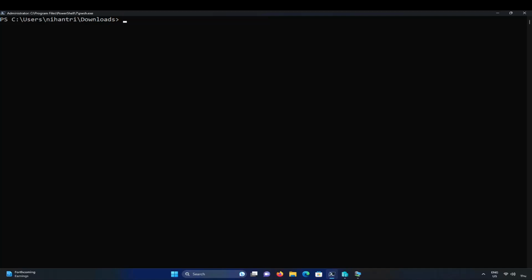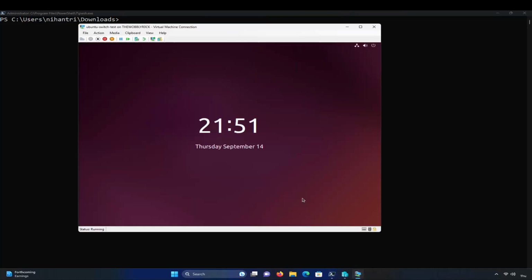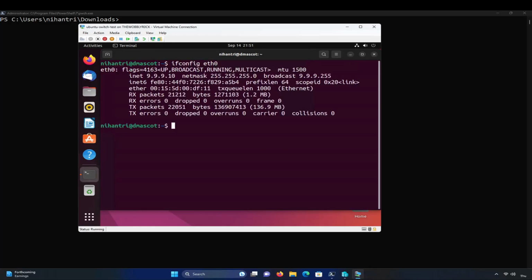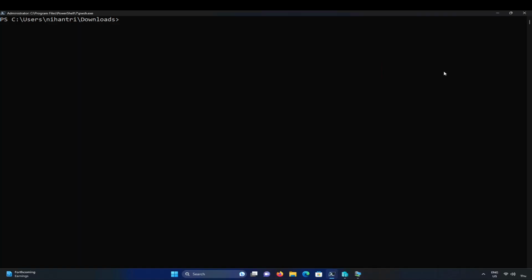The first thing I want to test is the connection on the RDP port from the Hyper-V host itself, for which I need to find out the IP address of my VM. So let's go ahead and do that. I have already connected to my VM. I will log in and run ipconfig eth0, and there we have the IP address of my VM: 9.9.9.10.